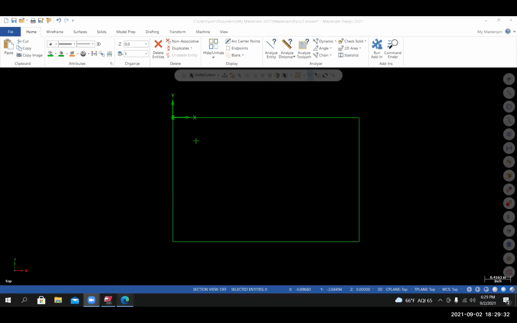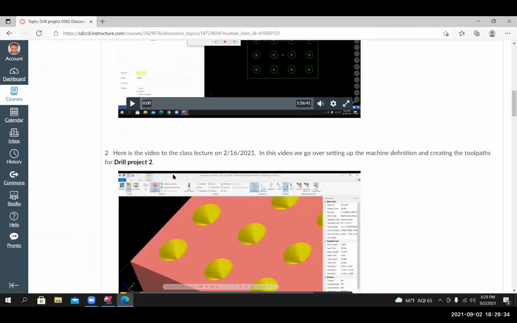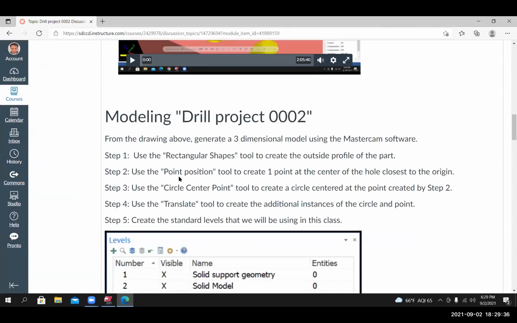I'm going to go back to the project page and let's see what the next step is. You should be able to see the project page on my screen. It says step 3, use the circle center point tool to create a circle centered at the point created by step 2.